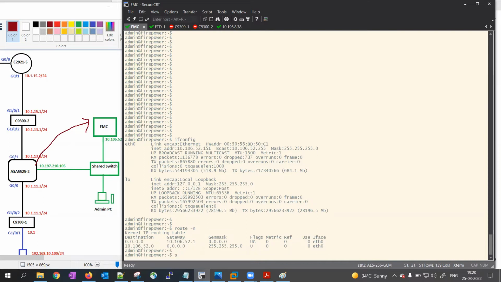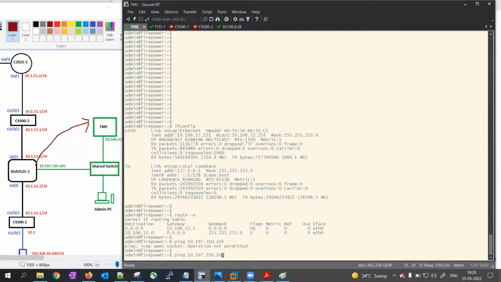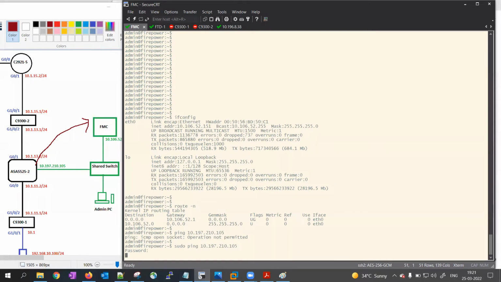Now, if you want to do a ping, to which IP? My FTD IP. From the diagram, you can see the FTD IP is 10.197.2.10.105. If I do a ping now, it is not going to work. Since we are in an admin mode of my Linux, you need to have a permission of a root level. I think the password is wrong.